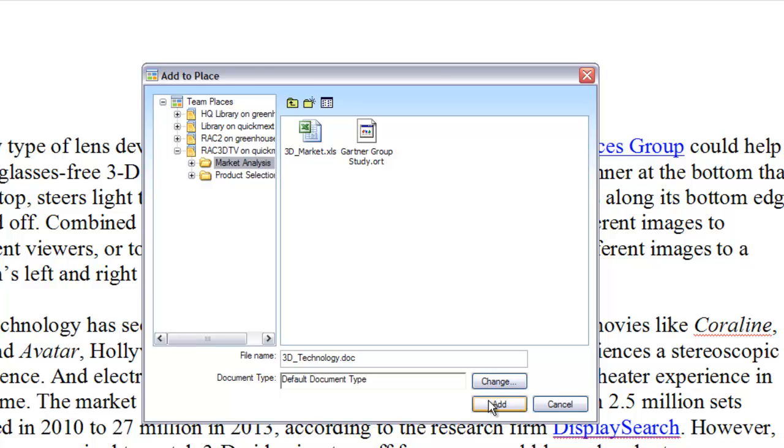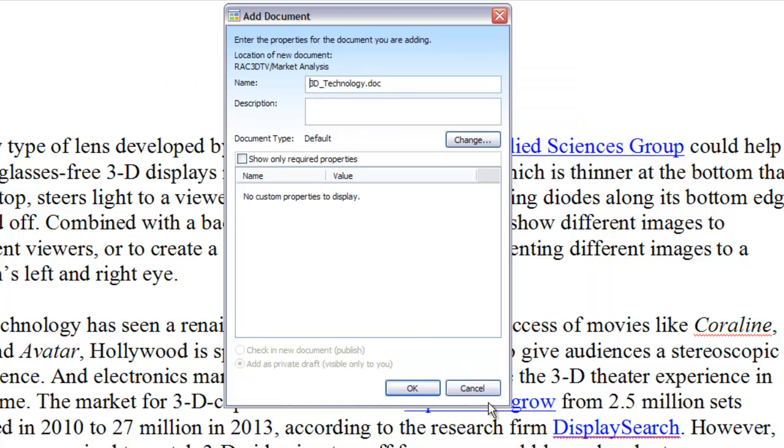I'll just go ahead and add this document to the market analysis folder. It's going to prompt me again for description information. I can change the title. It's going to pick the title up from the file name. Assess and add properties or metadata. Because of the document type I've chosen, which is the default, it's going to check this in as a private working draft. If it had been a different type of document type, I would have another option to check it in and actually publish it.